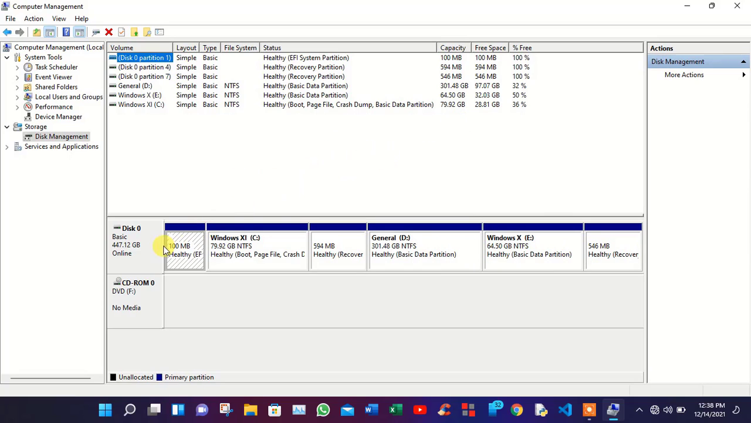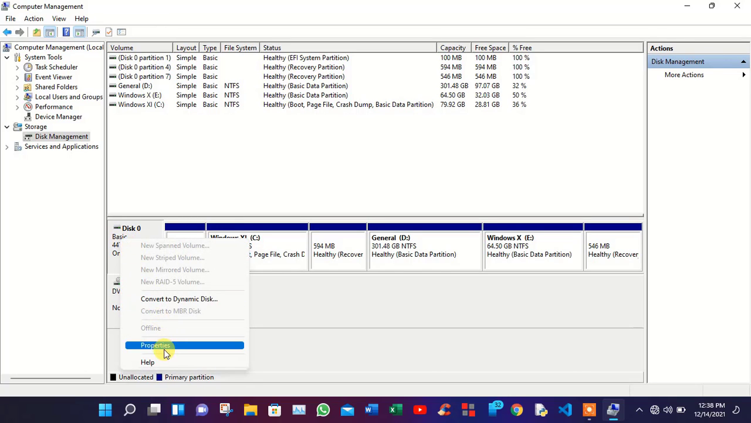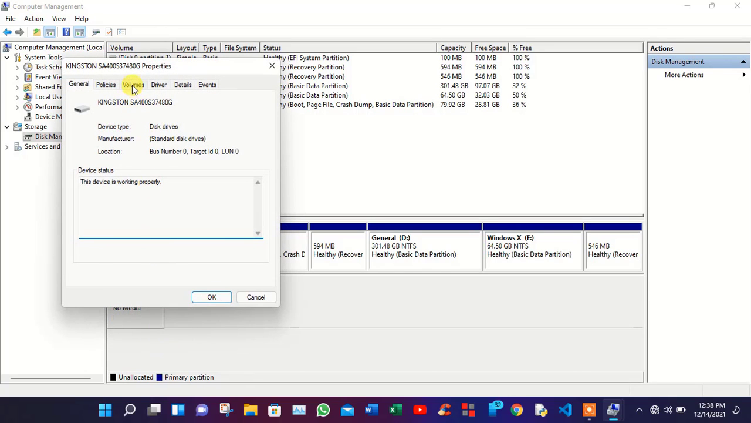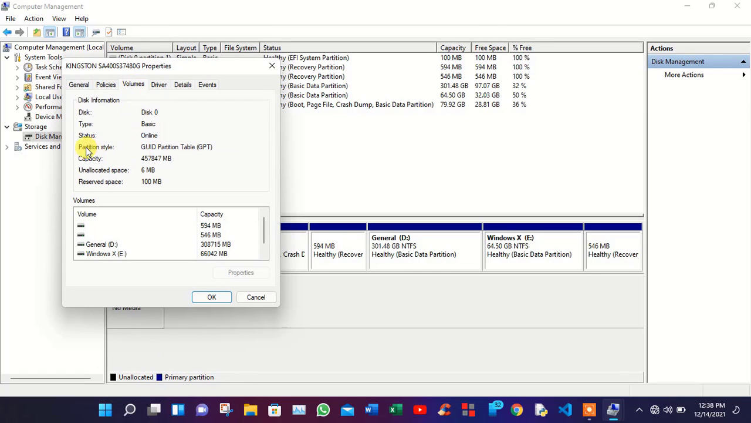Before making partitions, you need to check which partition style your system has. To check partition style, right-click on Disk and click on Properties. Then click on Volumes. In Disk Information, the fourth line shows your partition style. My partition style is GPT. Some people may have MBR partition style.